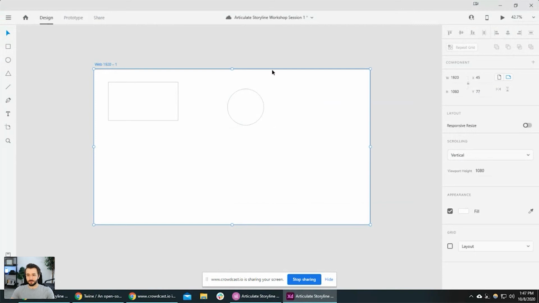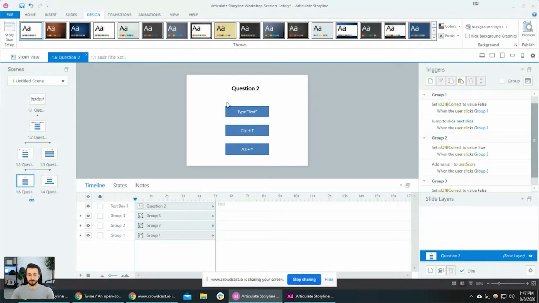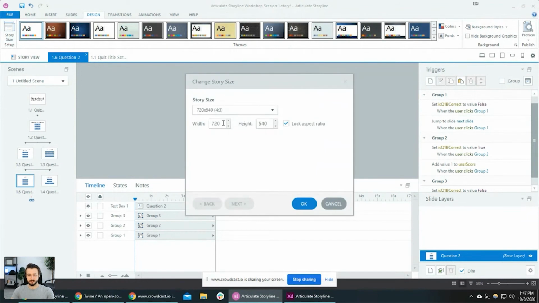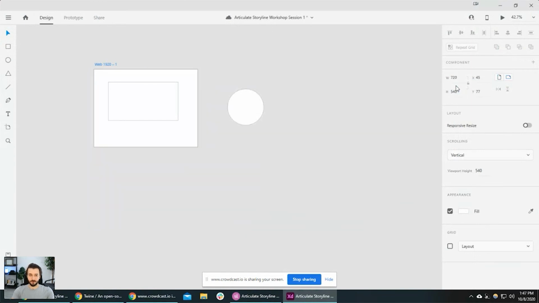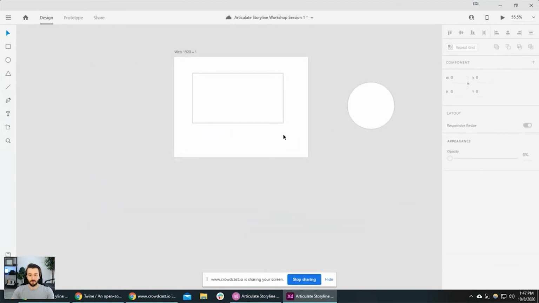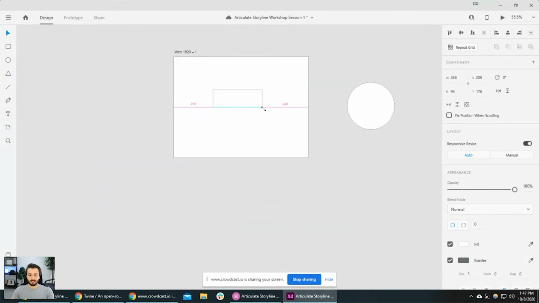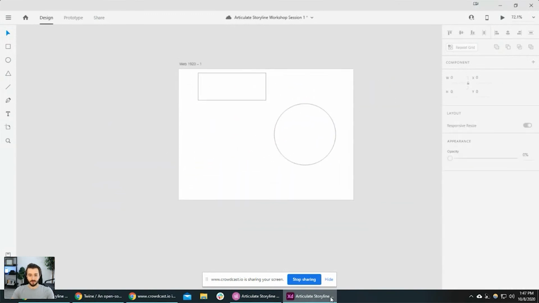So what you would want to do is select this artboard and change it to the size of your story size. So 720 by 540. You can see the width and height here. I would change it to 720 by 540. And now this is the exact same aspect ratio and size as our Storyline course.